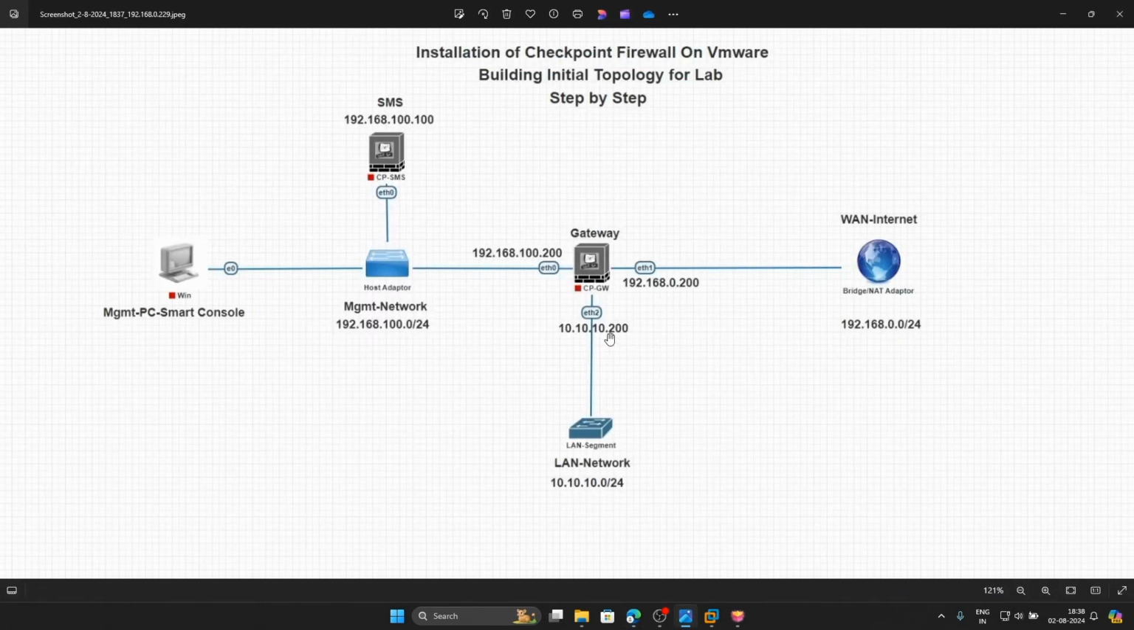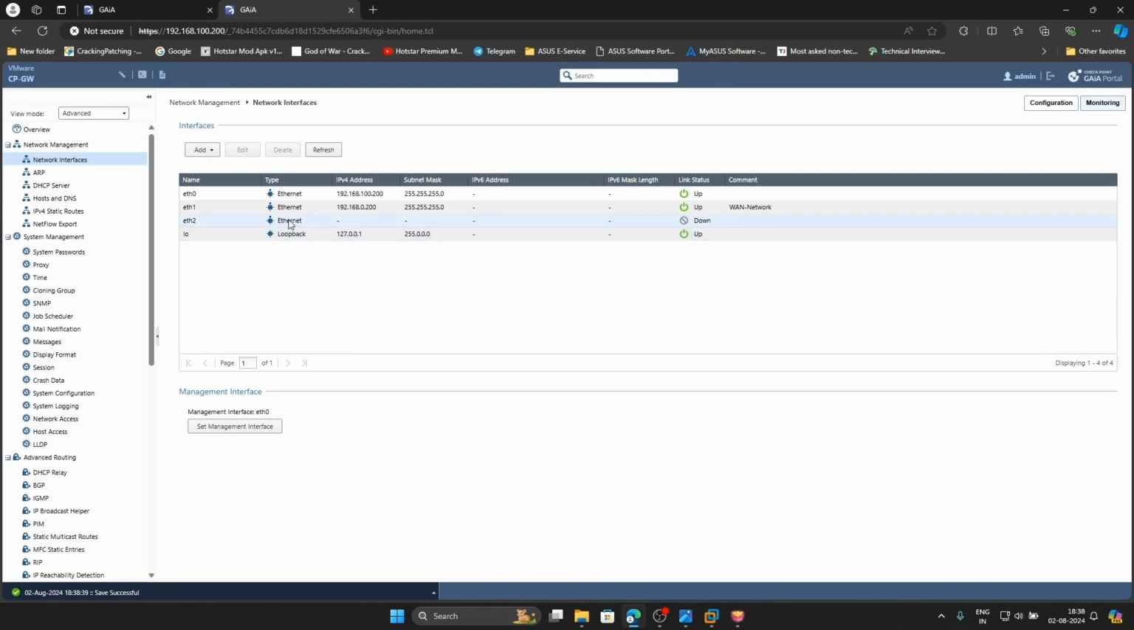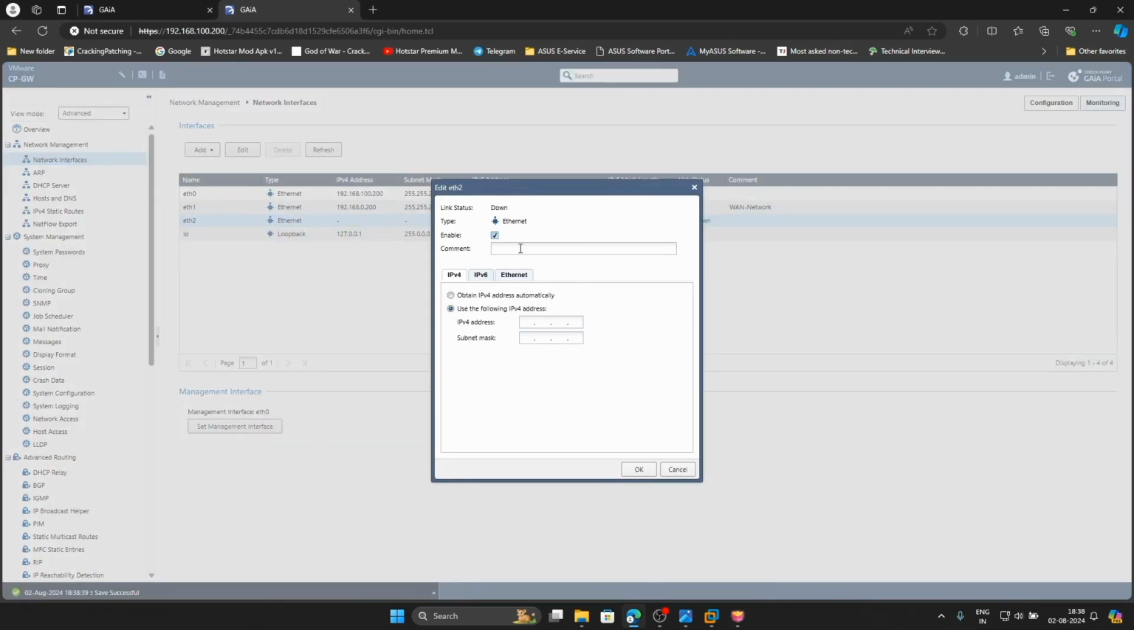Ethernet 1 has this IP, and for Ethernet 2 I configure this IP. You can configure the same as mine on your LAN network. So go to your Ethernet 2, enable this interface and type LAN network to identify which kind of interface this is. So we give this name, and the IP I'm going to give is 10.10.10.200 and the subnet mask is 255.255.255.0. Press OK.